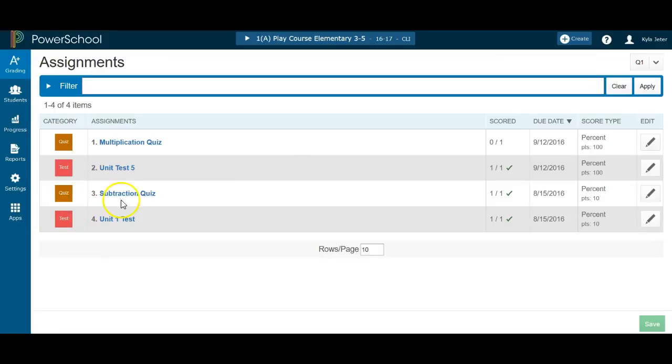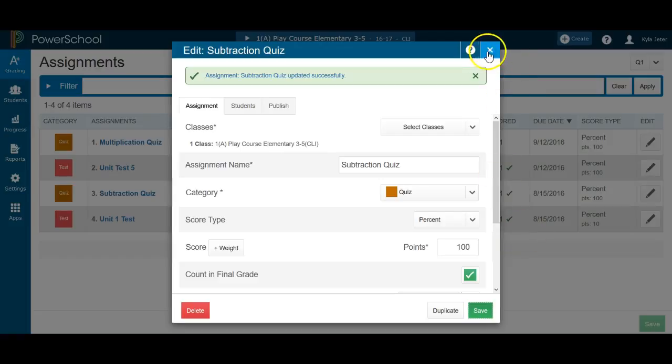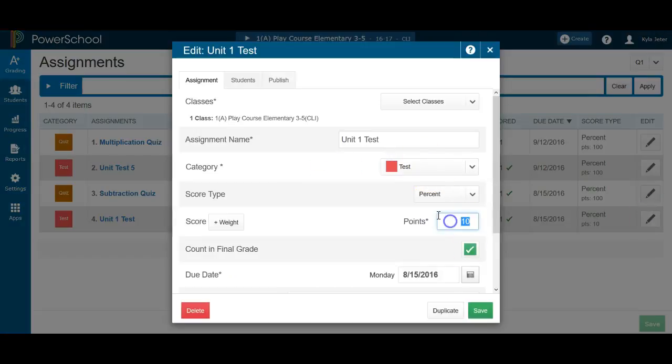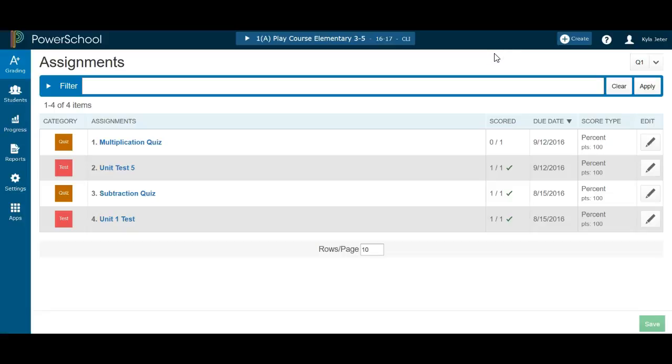Close out of this one, and if you can see, this subtraction quiz that I created was also out of 10 points, so I have to change it to 100. Save. Close out. And then this Unit 1 test that I created was also out of 10, and I have to change it to 100. So it doesn't matter if you have your assignments out of 10 or out of 100, you just have to be consistent. So if you're going to use your assignment point default as 10, you have to use 10 every time. If you're going to use 100, then you have to use 100 every time.